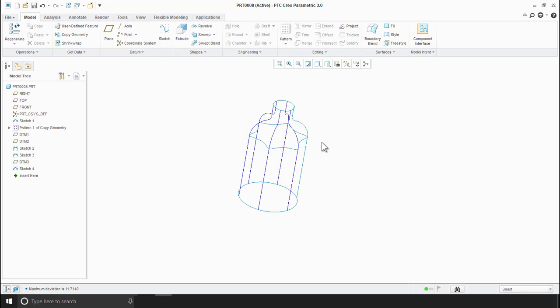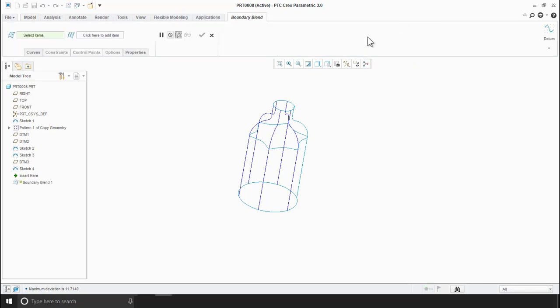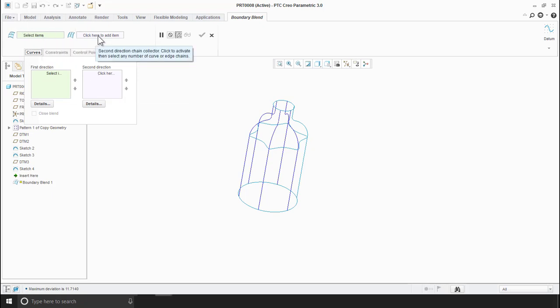Okay, so now select the boundary blend option from the menu. Now we can see that it has two directions. This is one direction and this one is another direction. And also it has more labels. So select the curves label. Here again we can see first direction and second direction. These first and second directions are already separately given here and here. This is the first direction and this one is the second direction.